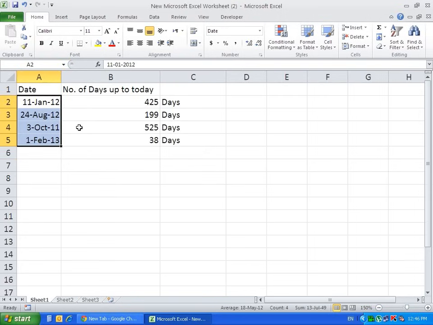In the case of number of days calculated based on today, the number of days will be changing every day automatically.